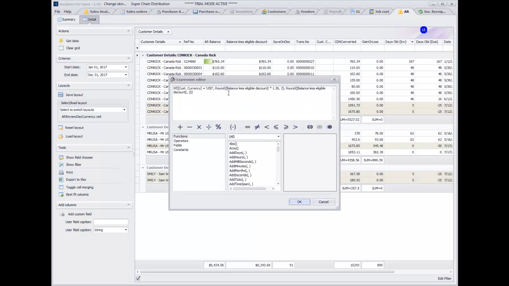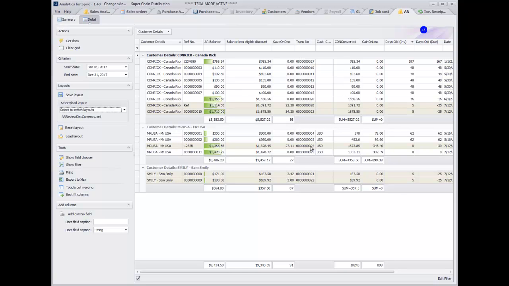So in this expression, I'm basically saying if the currency is US dollars, then I want to multiply times 1.26 and round to 2 decimal places. Otherwise, I just want the balance less eligible discount rounded to 2 decimal places, meaning Canadian customers. So that becomes really useful, because now what I can tell is, if I'm working at a rate of about 1.26, that for this customer in US dollars the balance is $3,459, but if I can get the entire balance paid, it's worth $4,358.56, which is a calculation that I've done as part of a formula, a gain of $900.